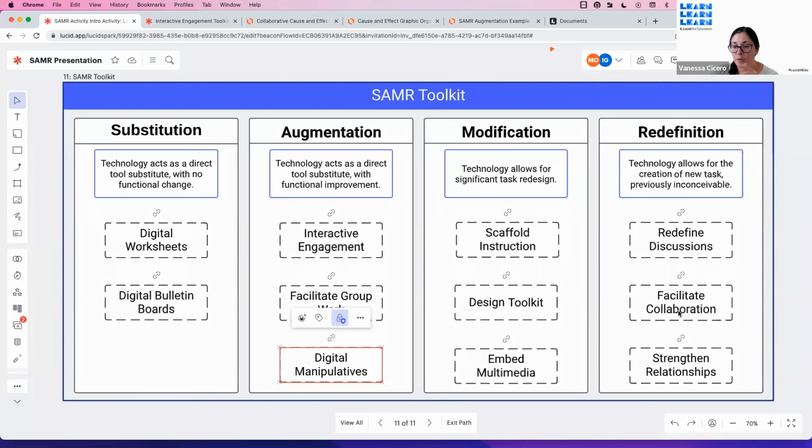And then again, facilitating class collaboration. Anytime you're adding that collaboration piece, you're really pushing the boundaries and redefining that activity. And as well as strengthening relationships, we're building capacity in our students to collaborate and engage with each other through those different collaboration activities. So this is just a toolkit that you can peruse in your own time, some of the different resources for each of the levels of the SAMR model. So that is all I had.